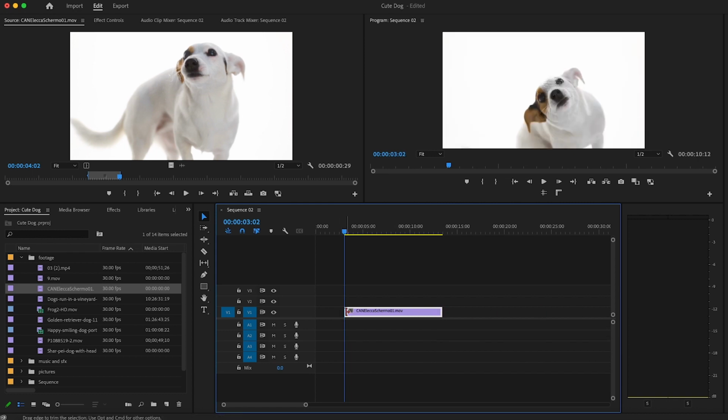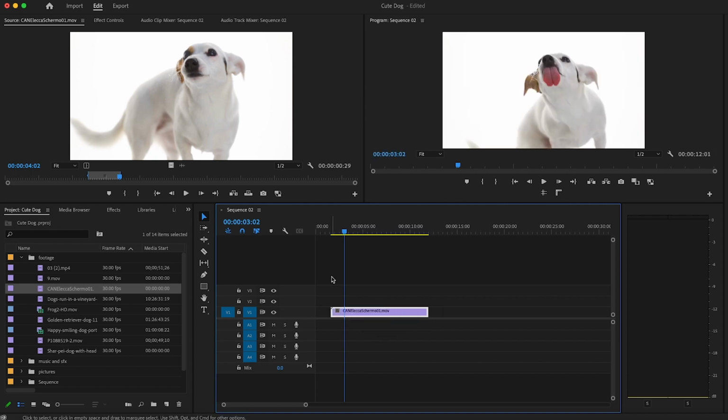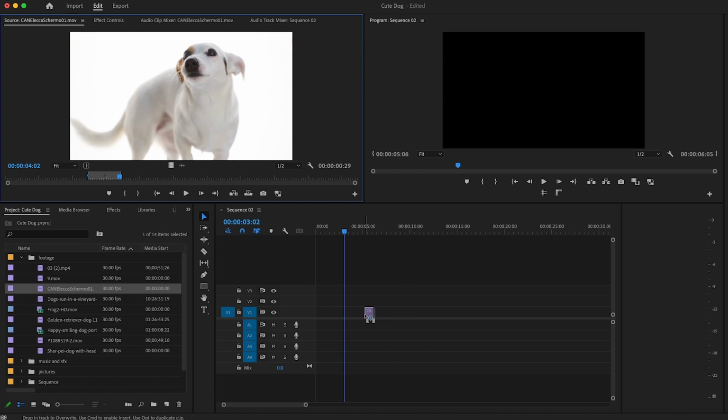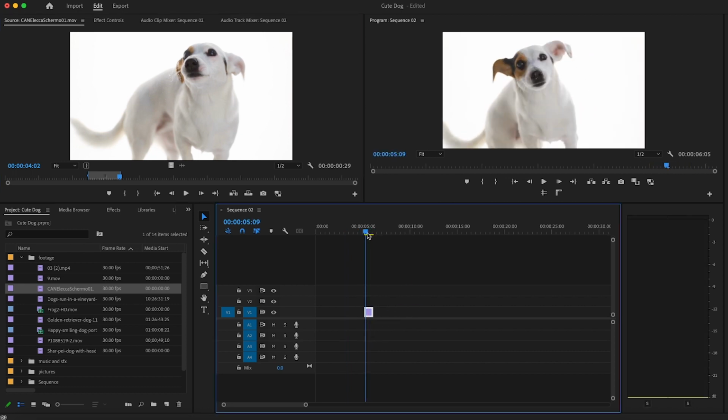Just so we can bring the entire thing, or we can just backspace and click, drag and drop, right? So that's one way to do it. So that was a very useful one.